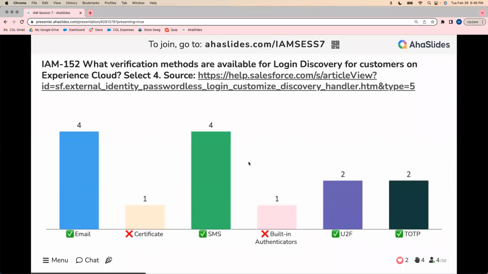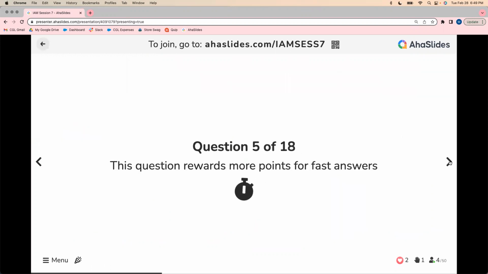So it's a little bit different than multiple factor authentication. Definitely email and SMS are supported, but it also supports the Salesforce authenticator, not the built-in authenticator. And U2F, so the physical keys are supported. One-time use codes are supported. And there was another one, I'm forgetting the other one. But it's a little bit different than MFA. The built-in authenticator is not supported, neither is a certificate. Go on to the next question.